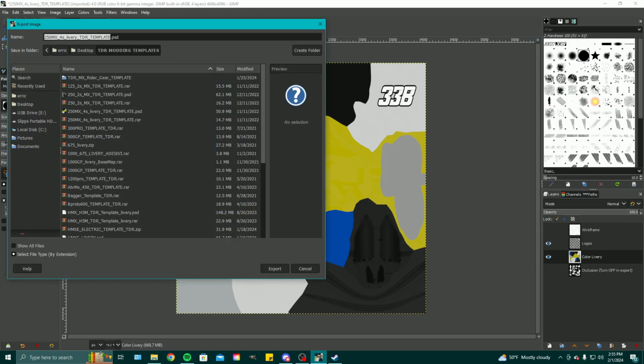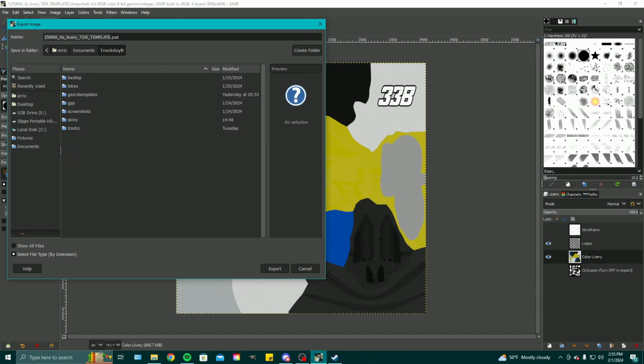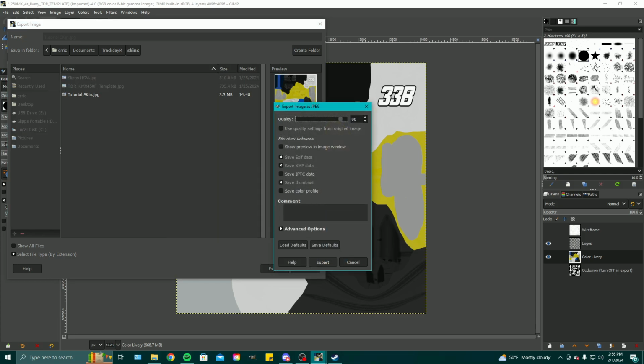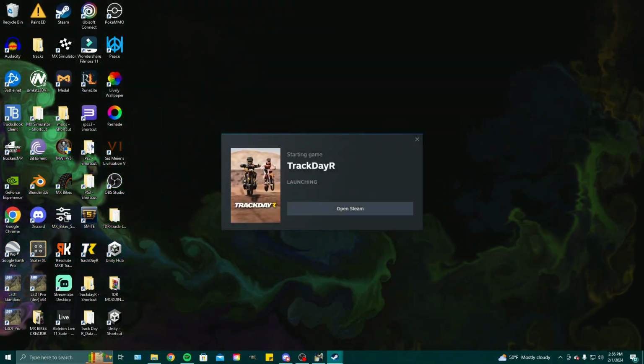export as. If you're on Photoshop, this all might be slightly different, but around the same. Then you're going to want to find your TrackDayR folder in documents and your skins. As you see, I have a tutorial skin already made. We're just going to overwrite this one, export over it. And now that we have our skin exported, we'll start our game.